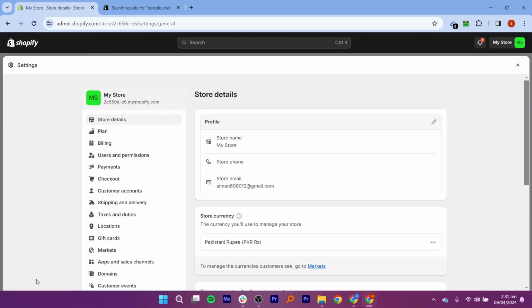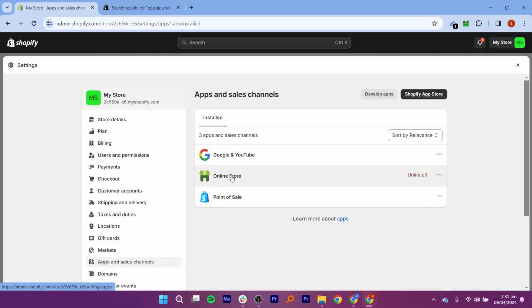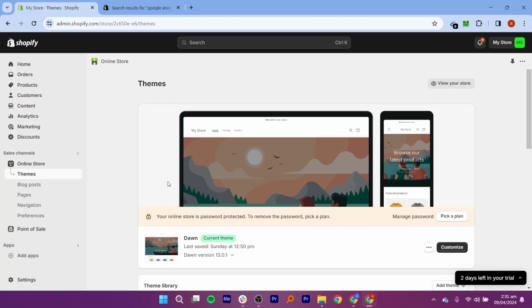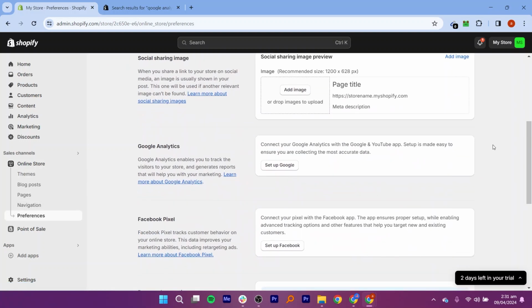Here, go to the Apps and Sales Channels option. Click on the Online Store and open the Sales Channels. It will open up the Themes option. Now, you have to go to the Preferences option, and here you can see the Google Analytics option. Choose the option Set up with Google.